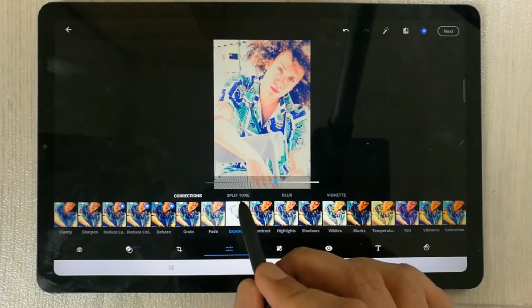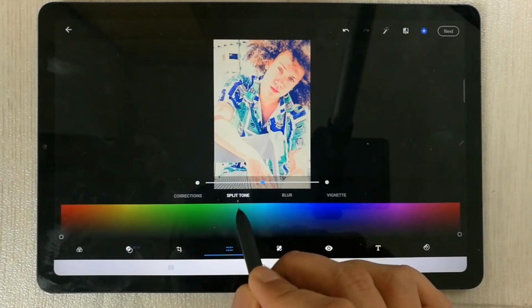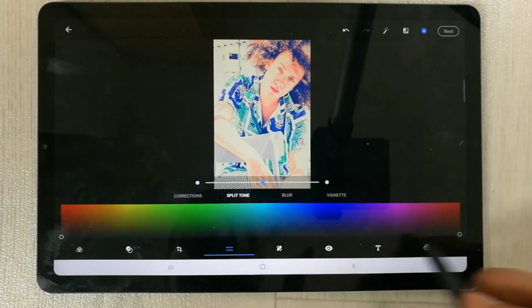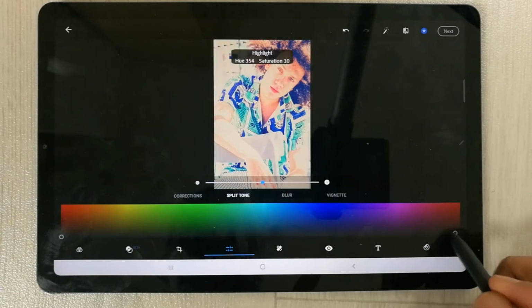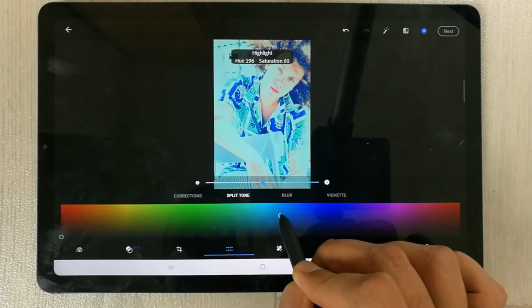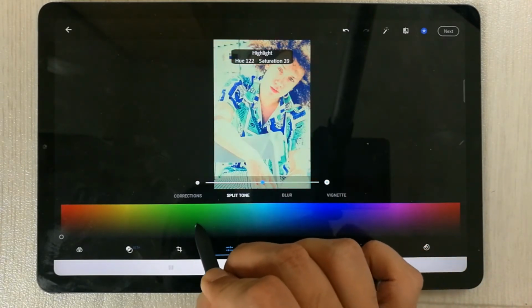Okay, the second option here is the split tone. So you can add any color to the photo. For example, I select a color like this one. So you can see over here, it is changing the color of the photo.